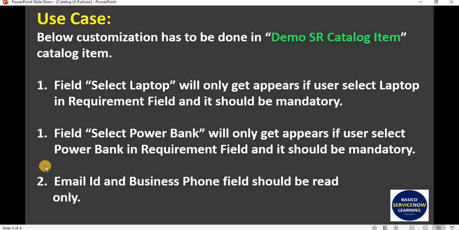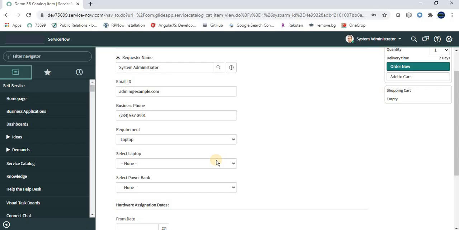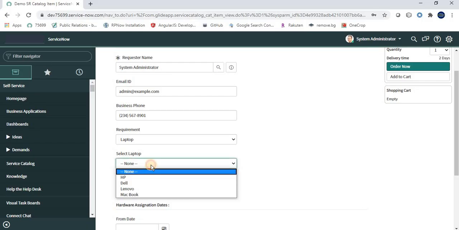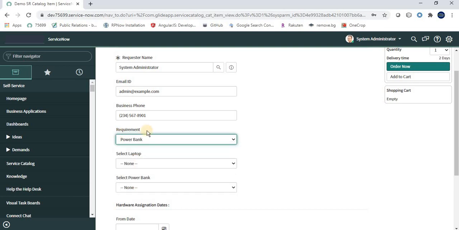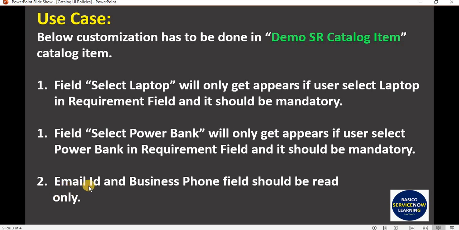The second requirement is that the field Select Power Bank will only appear if the user selects power bank in the requirement field, and it should be mandatory. The same as the previous one: when the user selects power bank in the requirement field, then the Select Power Bank field should be visible to the user and should be mandatory. Okay. And the third requirement is that the email ID and business phone fields should be read only.